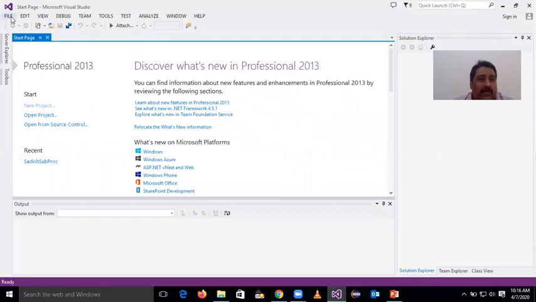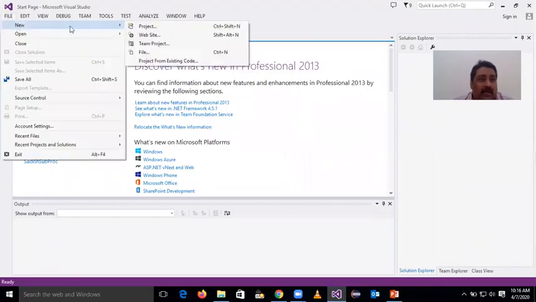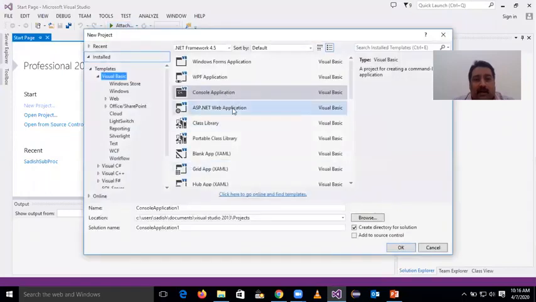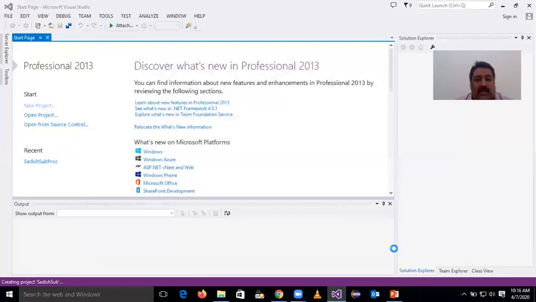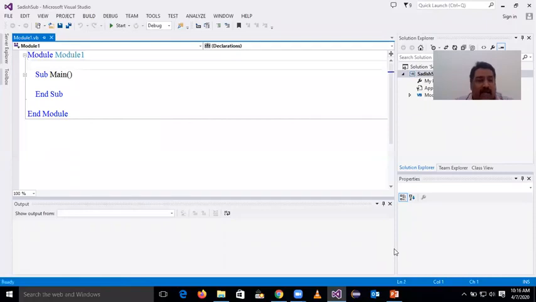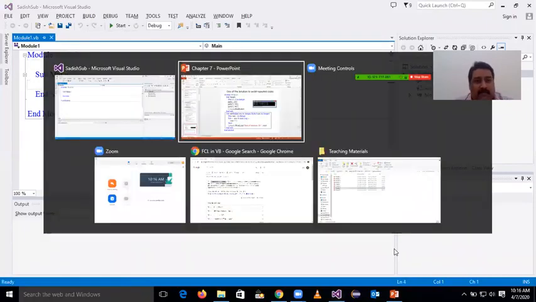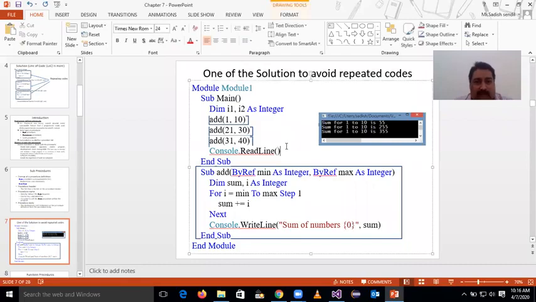So here I am going to start File, New Project. Here I am going to select Console Application and give the project name. You can say Sadish sub. So I am going to create the Sadish sub procedure. Here the module will be created and there will be a Main. The same solution which is given here, I am going to copy paste, because the same is given in this chapter.